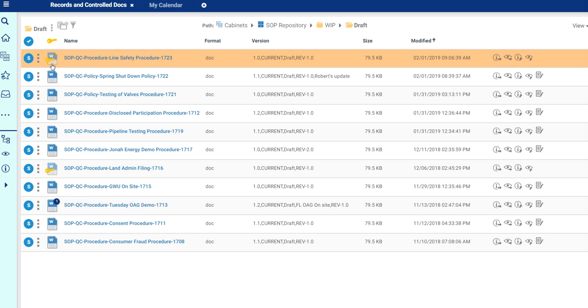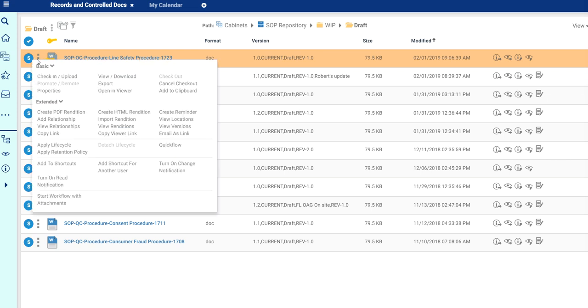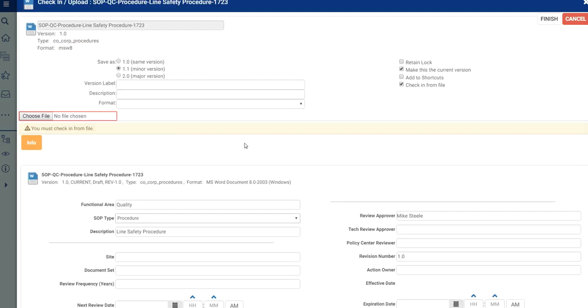We could have checked it in from there, but I'm not, because I wanted to point out a few things. Key icons on there let us know it's checked out, and by whom. We can click on the dots, and we've got the ability to check in and upload right here. If you're a long-time Documentum user, you've seen this before. It's a new version. We're going to say Robert's first update.